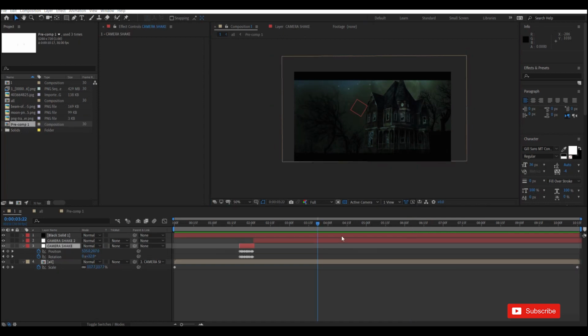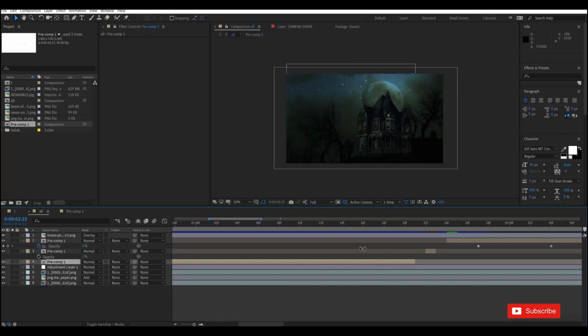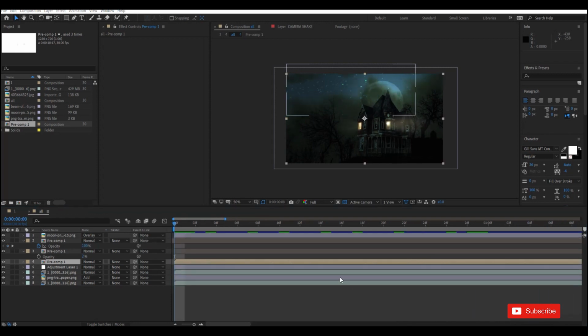I also animated the window layer to kind of go off and on. As you can see here, I animated the opacity to go from 100 to 0. Yeah, I animated the opacity.